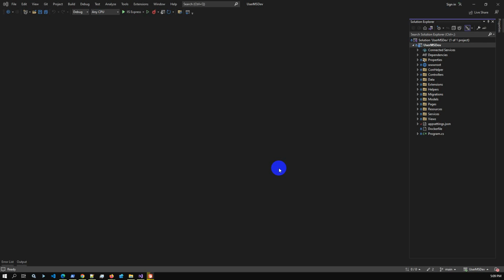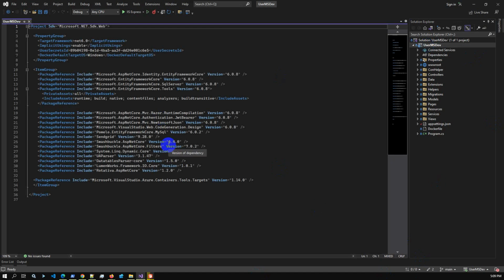And for all data operations, we have used IdentityCore, and we can show you the installed packages. So we have installed IdentityCore 6.8, IdentityCore SQL Server, and tools. Also, this application supports MySQL database. We have installed IdentityCore MySQL, Swagger documentation, and a few other libraries for other tasks.